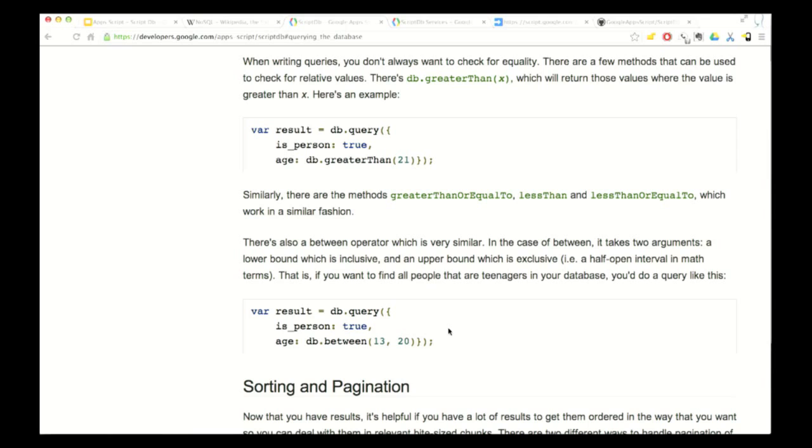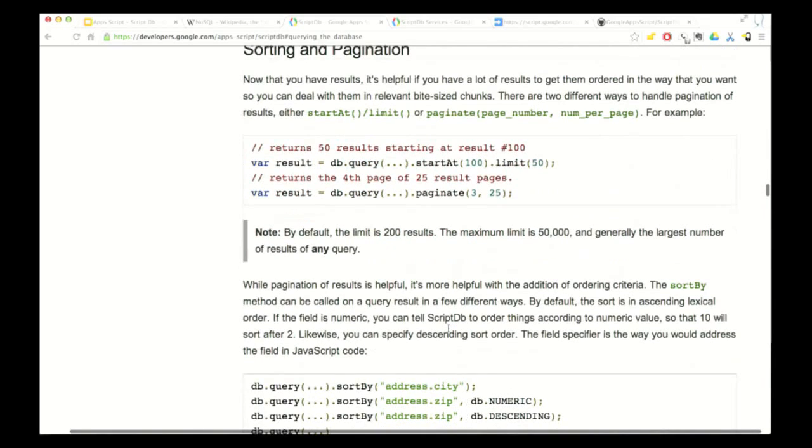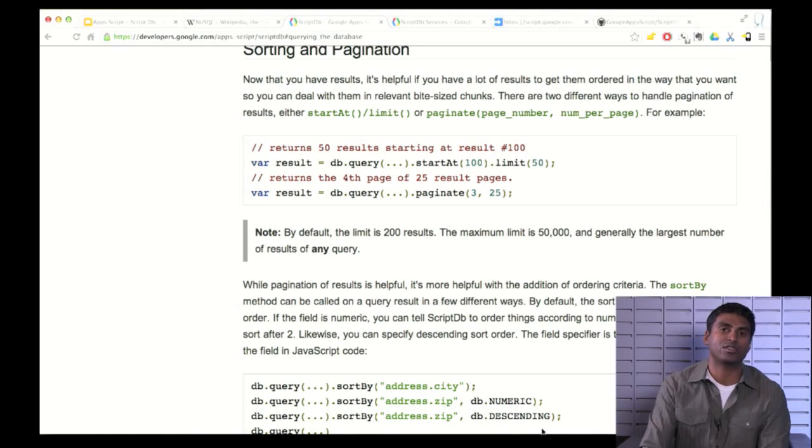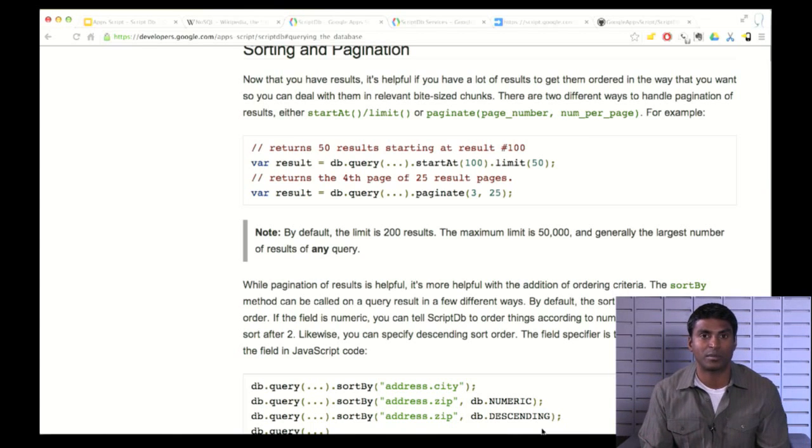So quite a pretty robust set of things there. Sorting and paging. Pagination is something you have to deal with when you have hundreds or thousands of rows. In a lot of cases you may reach the limit, which is 50,000, right? So you have to make sure that you get the right set back in the beginning. So sorting becomes very important. Show the most relevant data first.